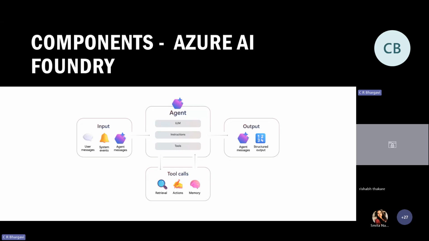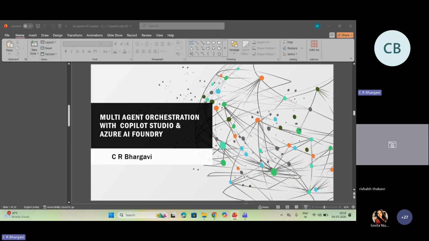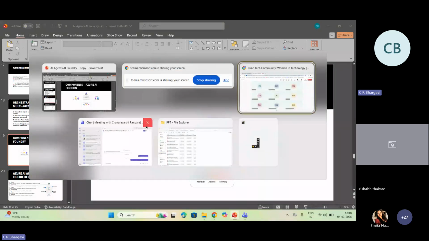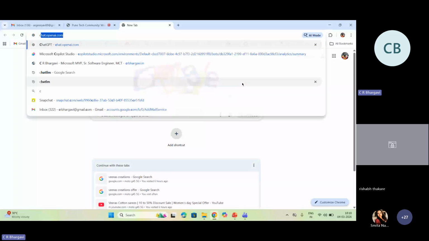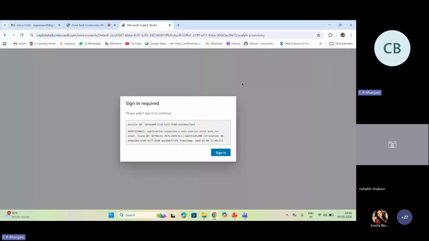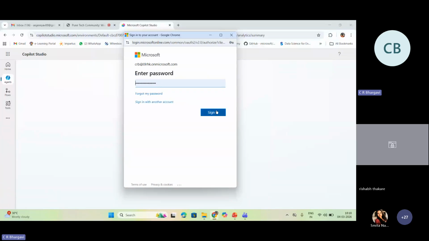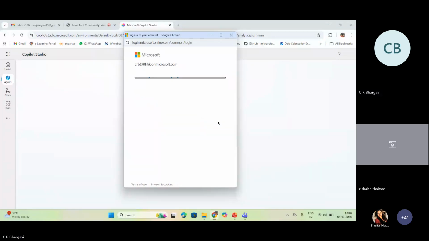And components of AI Foundry, as I said, we will come back to if we find time. Maybe let me stop over here and go back to Copilot Studio and show you how it works, so that we get an understanding of it.